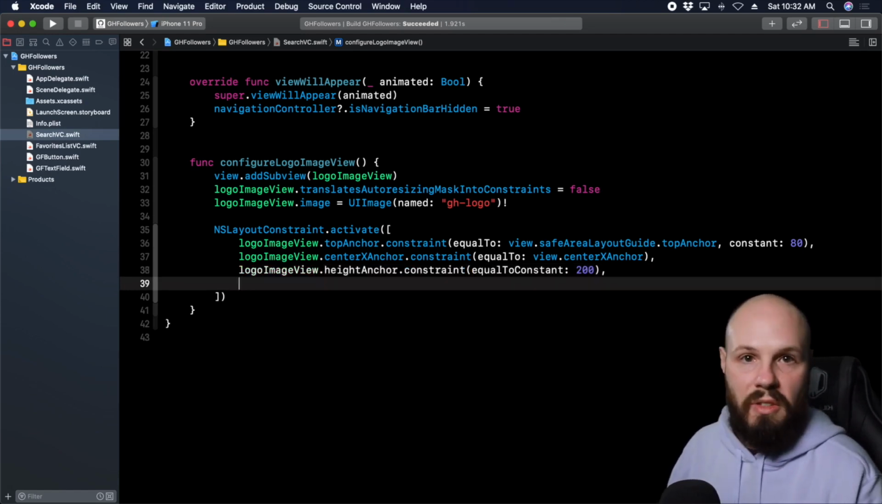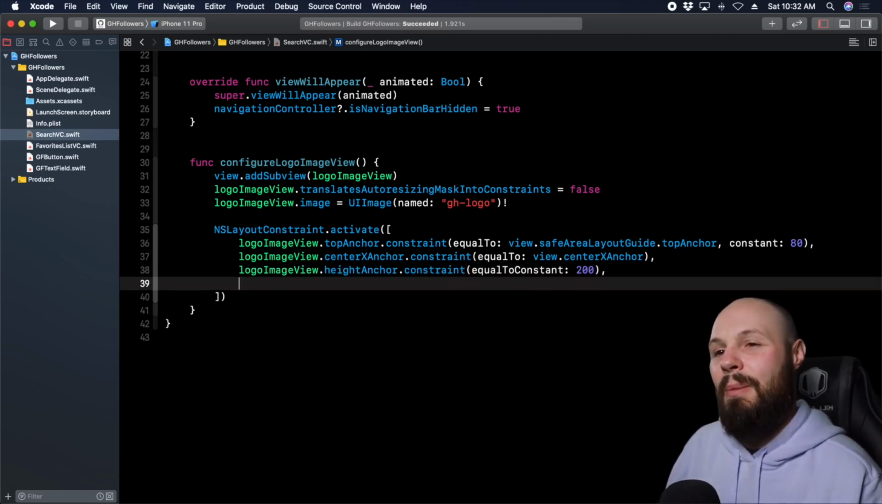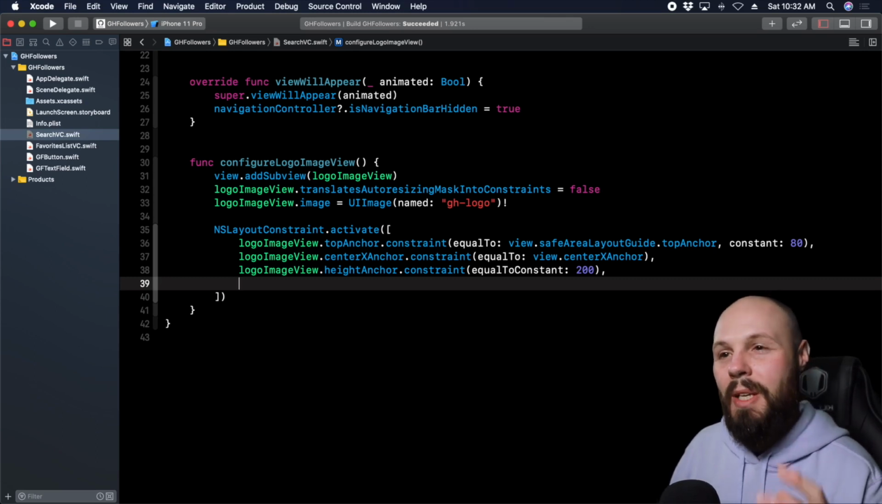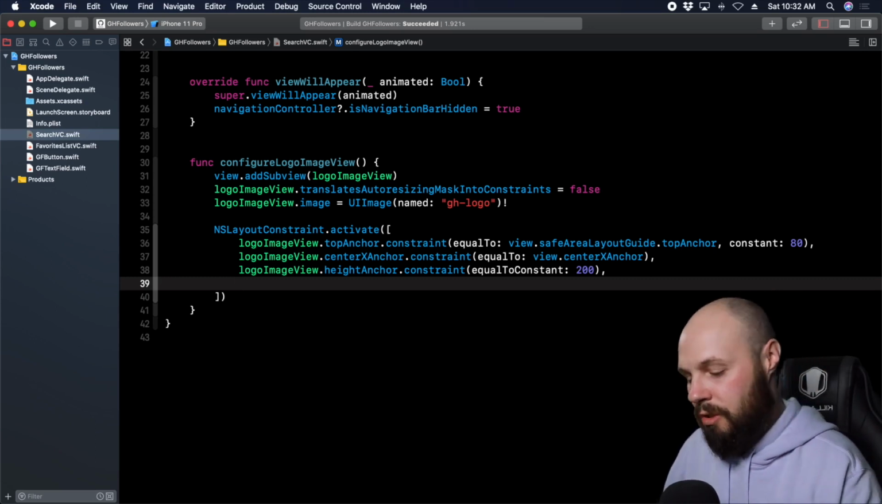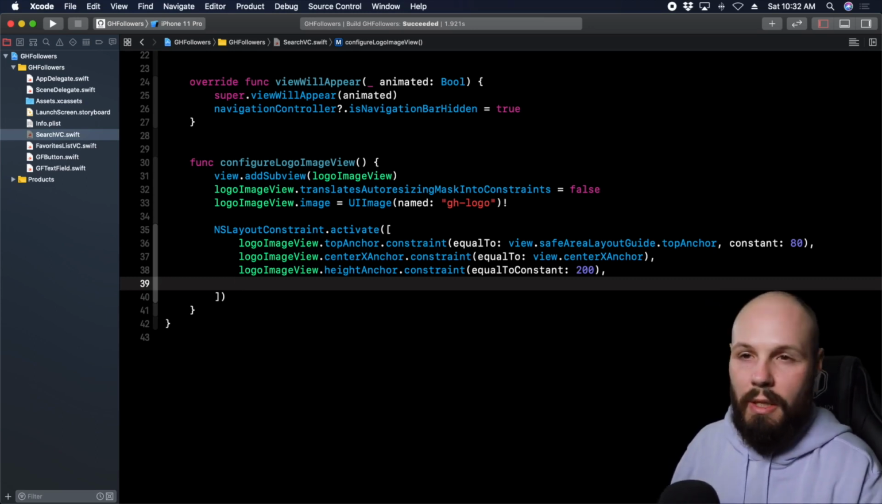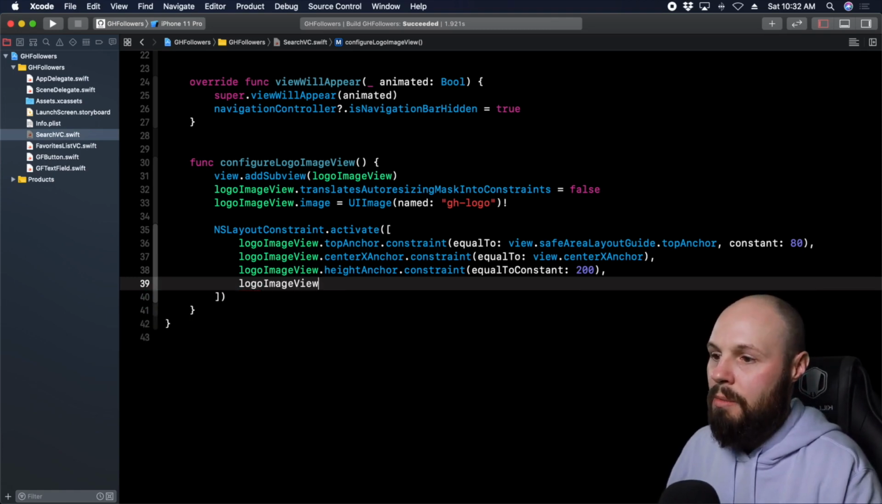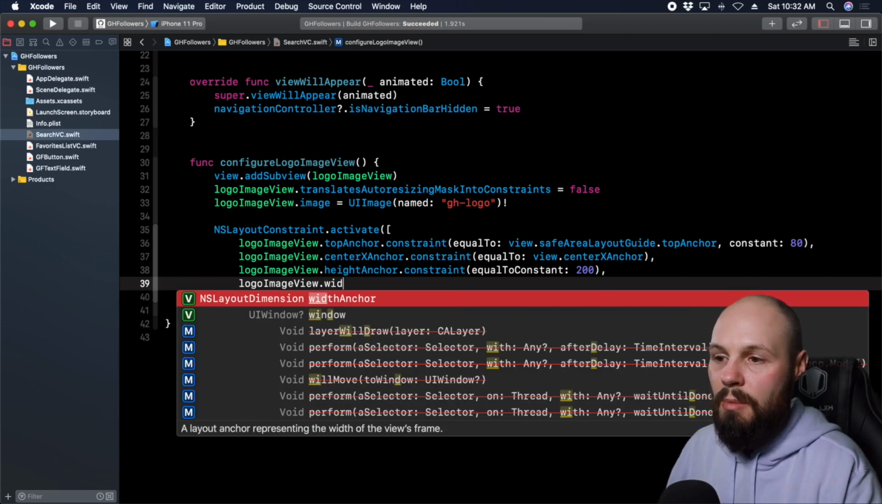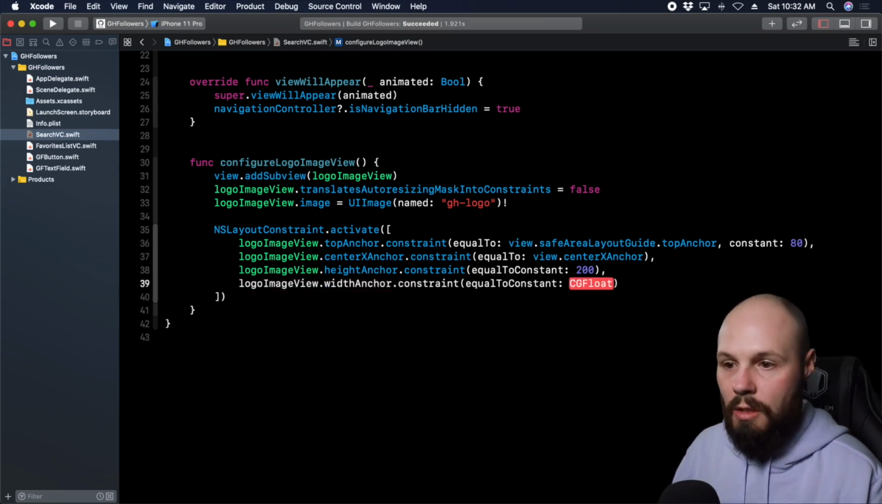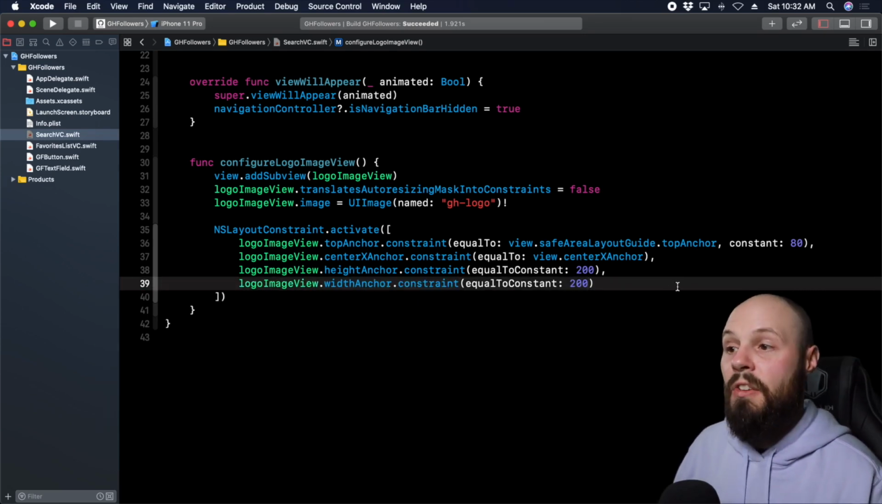And same thing for the width, because this is a square image. And I actually recommend, if you're creating your own assets, do your best to make them square images. Those are so much easier to lay out and deal with, like aspect ratios and all that stuff. So logoImageView.widthAnchor, same thing, dot constraint, equal to constant, 200. So we're done configuring our image view.